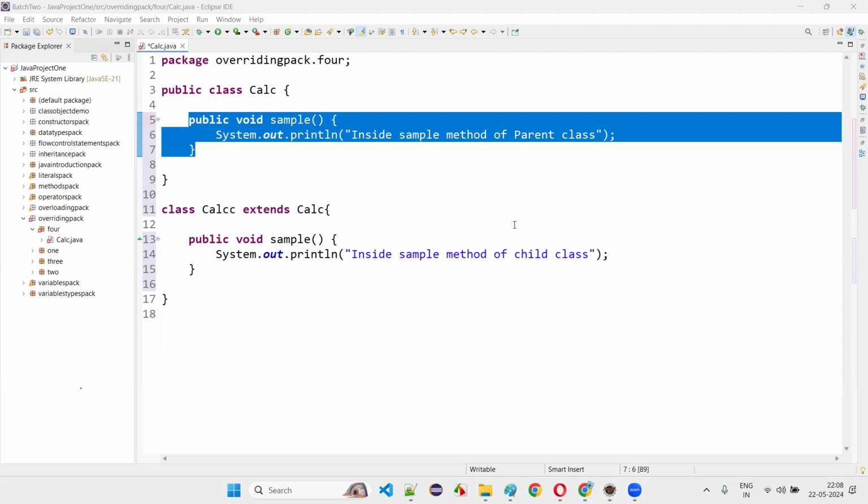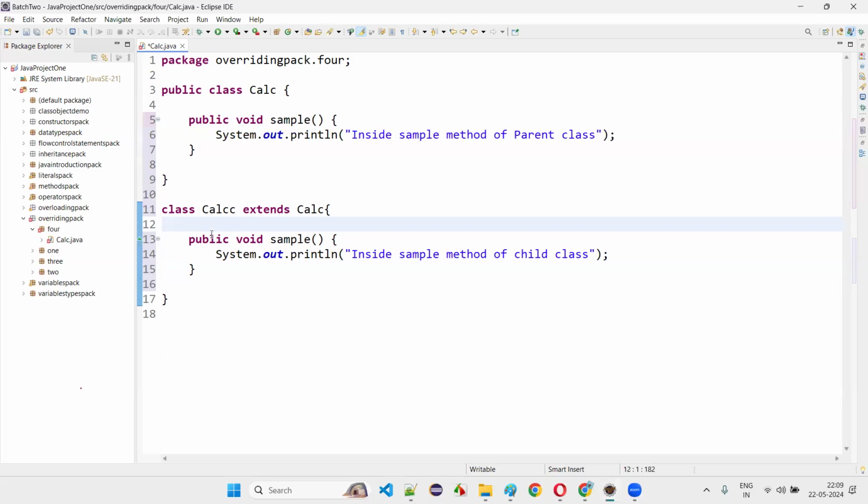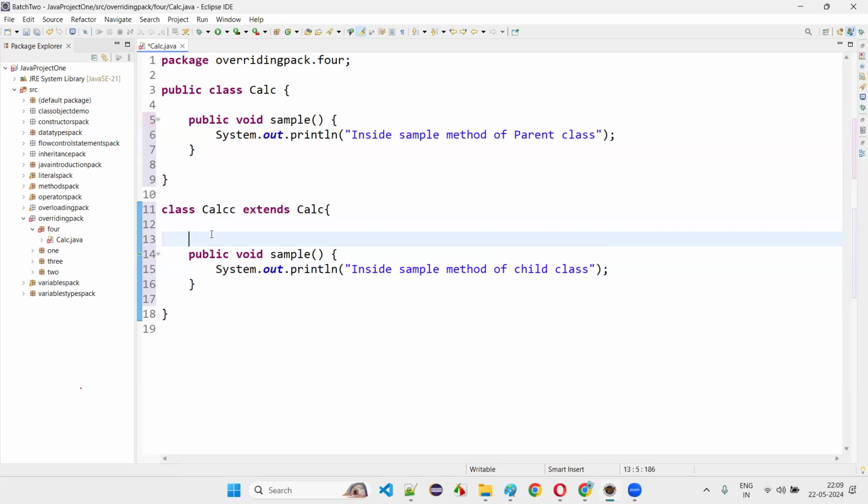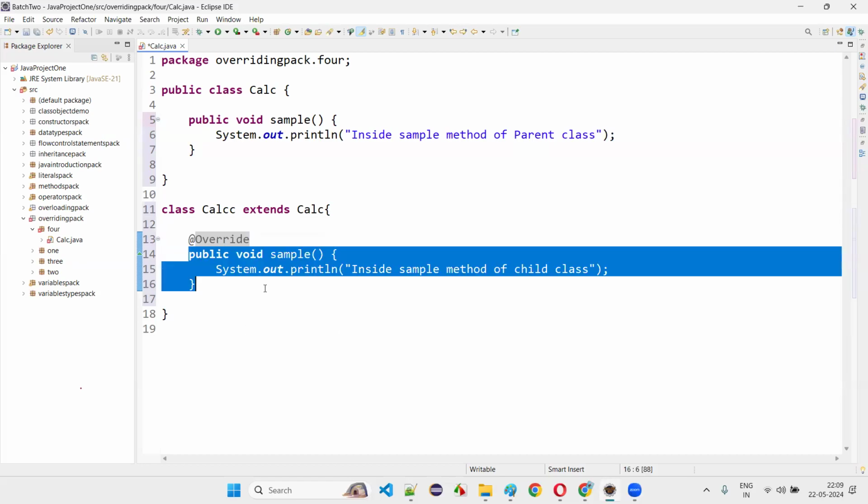Everyone type in the chat box whether it is overloading method or overridden method. Few people are saying overloaded and a lot of people are saying overridden. This is overridden method. How to confirm? At the rate, if a particular method is a duplicate of the method in the parent class, that method is called as overridden method. You see, am I getting any error? When I write the @Override annotation, am I getting any error? That means which method is this? It is overridden method.